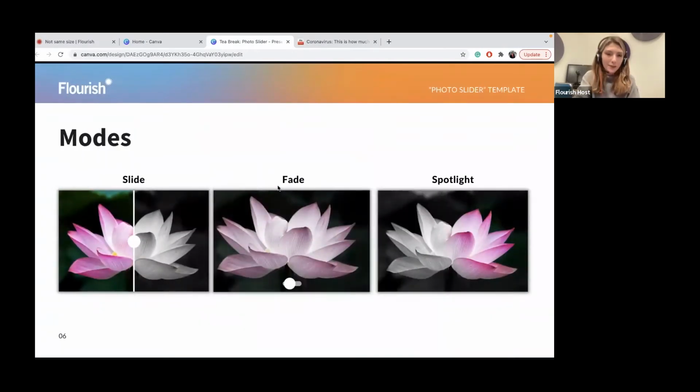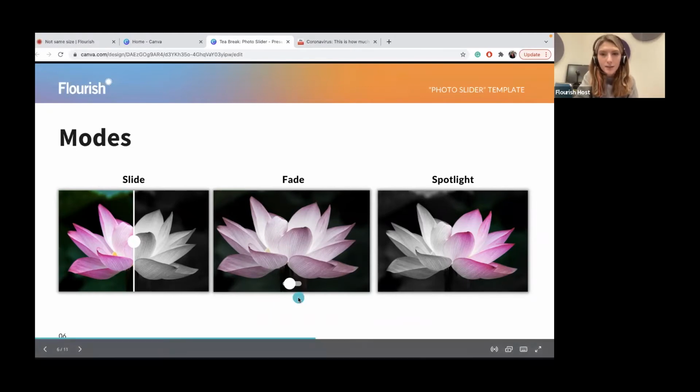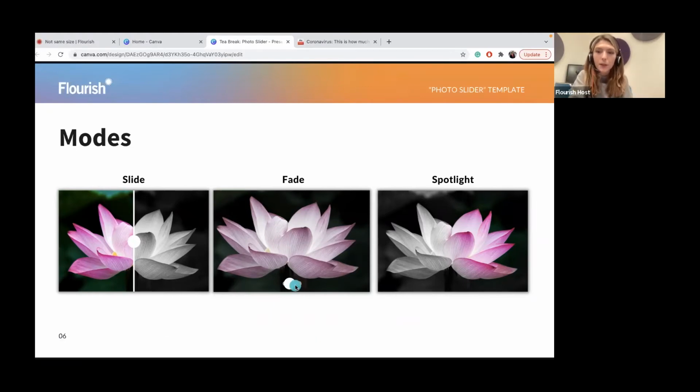And as mentioned a few times by now, you will be able to see on this slide the different modes that the photo slider comes with, which are the slider. So you can slide and compare two images from left to right. There is another mode, which is the fading mode, which increases and reduces the opacity of your images and merges them together as you slide towards the middle. And of course, we have the spotlight mode, which highlights a certain part of your visualization. This spotlight mode in particular is extremely effective when you decide to create a story with the photo slider template, which we're going to be doing in a second.